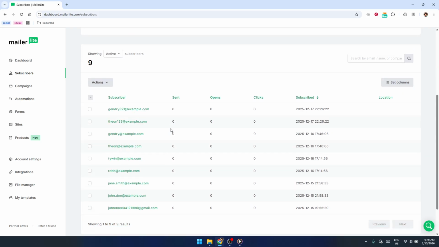Next, you want to choose exactly who you're going to move into your buyer list. To do this, look at the checkboxes on the left side of each subscriber's name. Click the checkboxes next to the subscribers you want to move. Take your time here and make sure you're selecting the right people, especially if you're working from a filtered view, like people who have just completed a purchase or a specific segment you've already created.